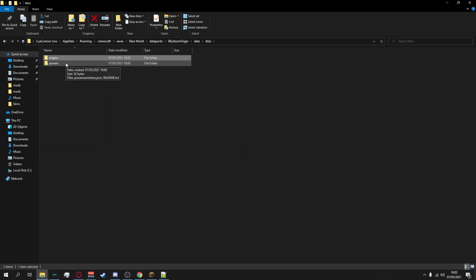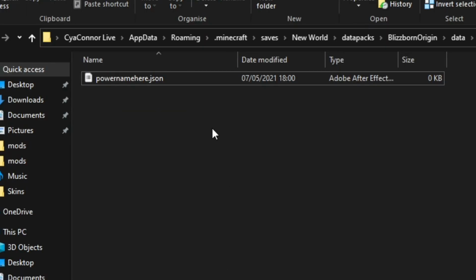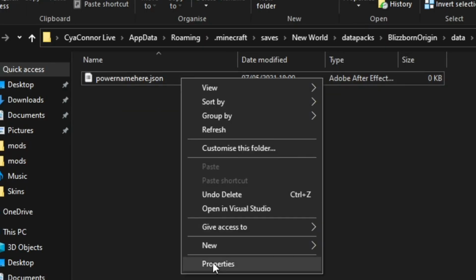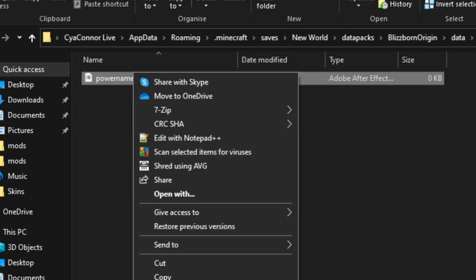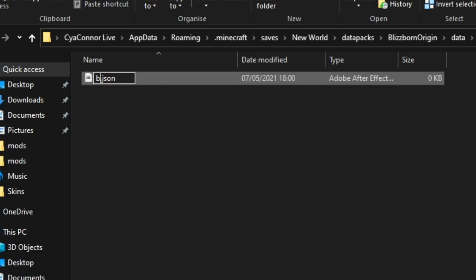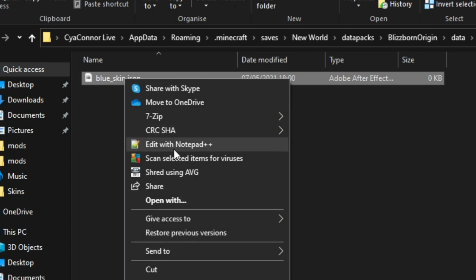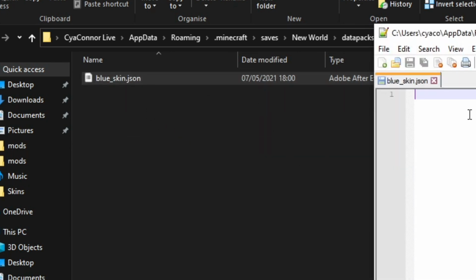And then we're going back into the powers folder. What we're going to do in the powers folder is rename this file to blue skin. And then open that in Notepad++ as well.